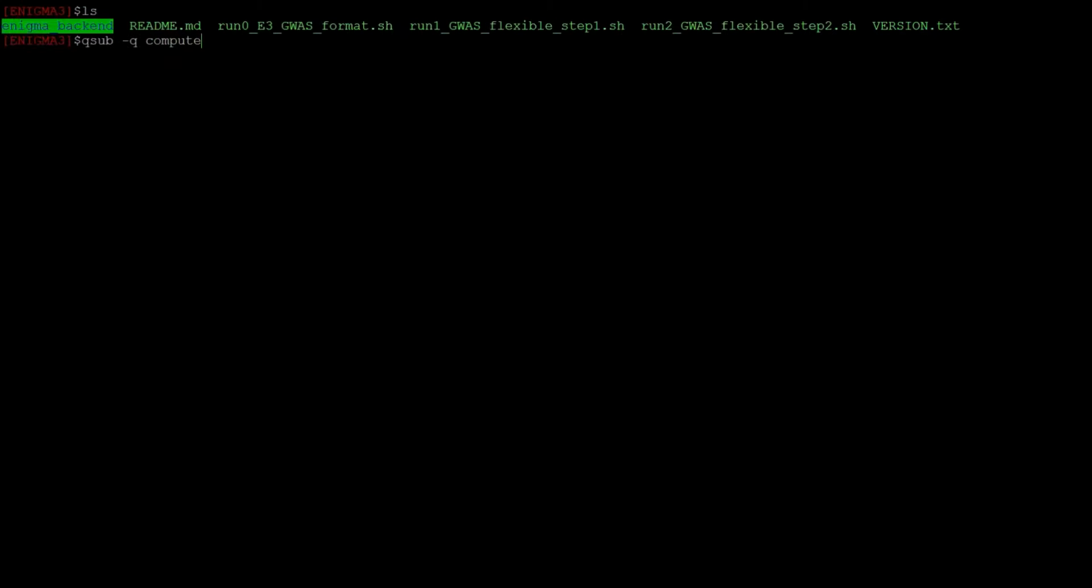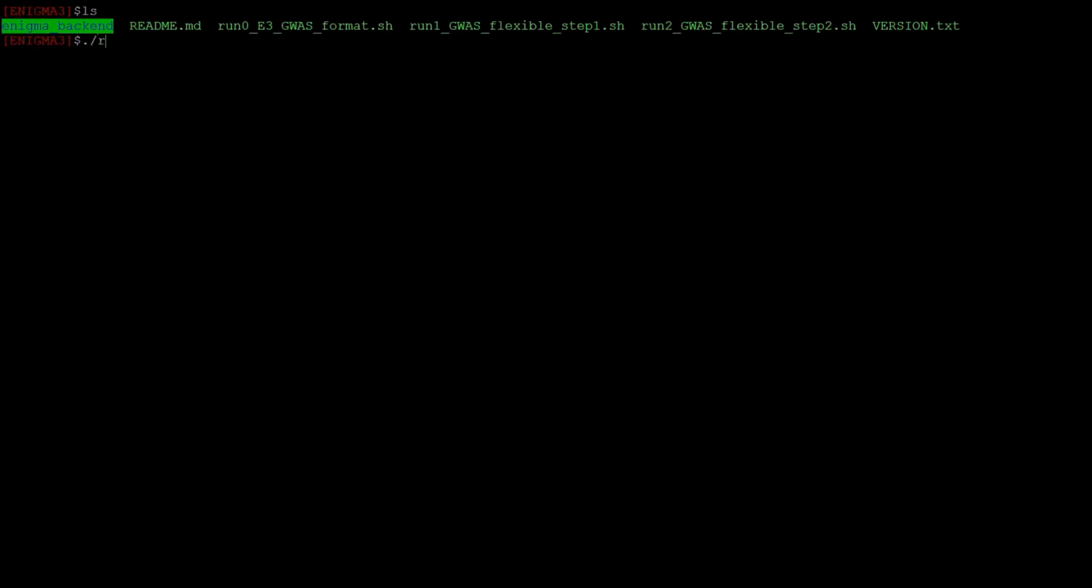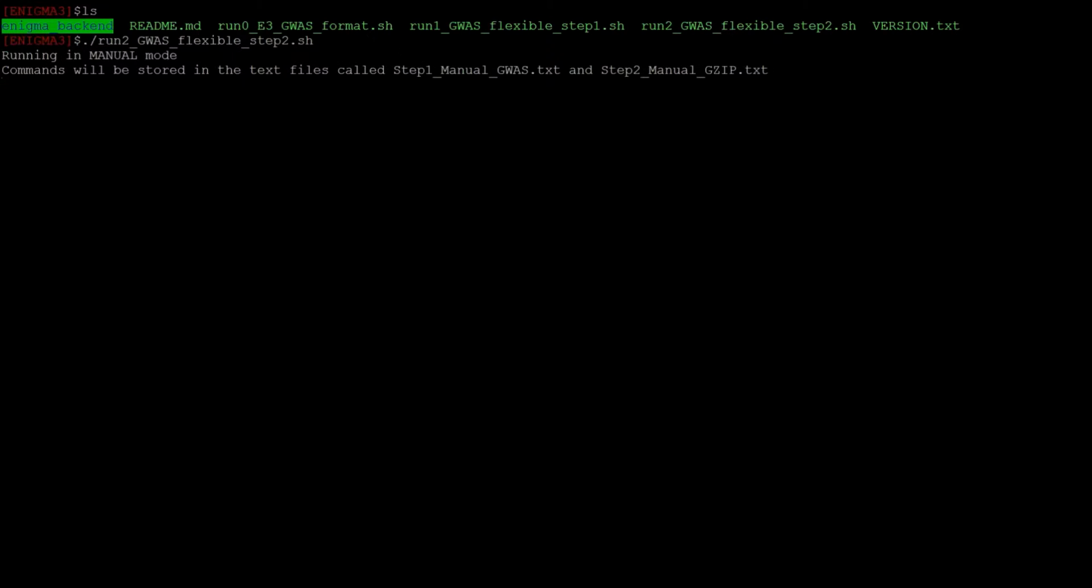As mentioned previously, if you have a Sun Grid Engine, you can run the script in batch mode with qsub. If you don't have access to a Sun Grid Engine, run the scripts locally. This can take 24 to 36 hours to complete. You can use the same command if you want the output to be 2 text files containing a list of commands, if you previously set the mode variable to manual.